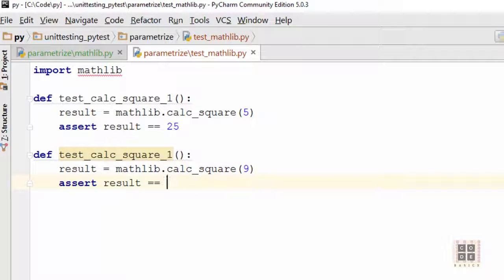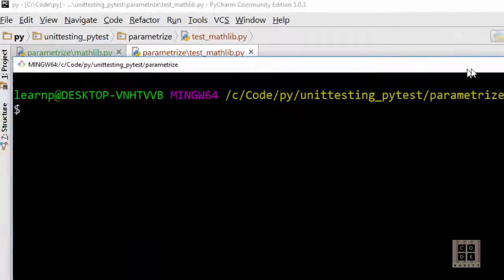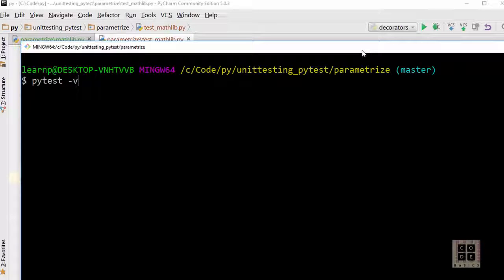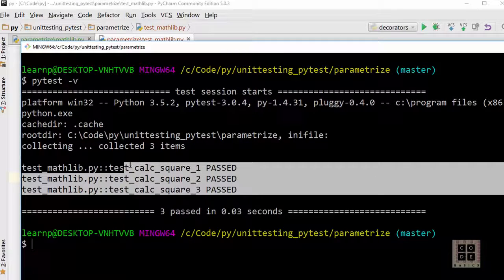All right, so 9 squared is 81, and this is my third unit test. Let's say I'm calculating the square of 10, which should be 100. Okay, this is what you do. You supply multiple inputs and you check if those inputs are producing the expected output or not. When you run these test cases, they're going to work. It says these 3 test cases pass.